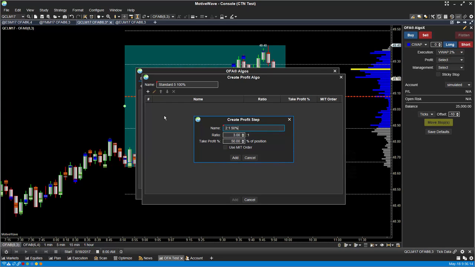That way I know what the step is going to do without looking at any of the other information. So that means at 2 to 1, I'm going to change the ratio, and I'm going to say at 50%, take 50% of my position off. So in simple math, if I had 10 contracts on, at the 2 to 1 level, I'm going to take 5 of them off for profit.